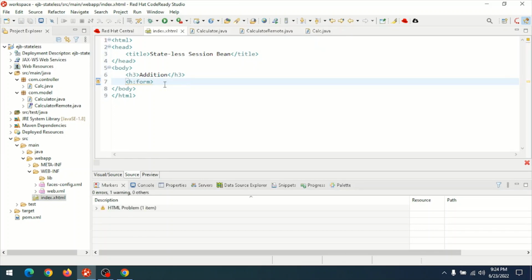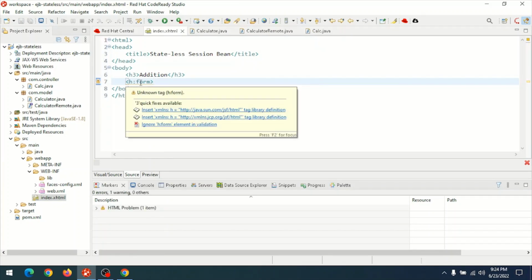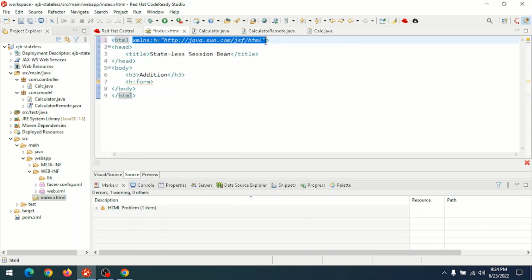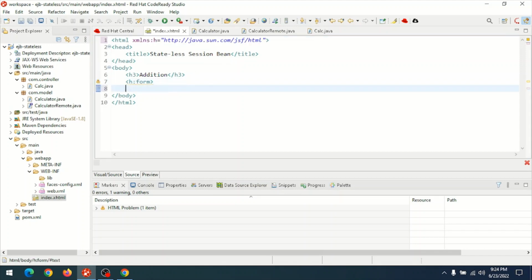You will get a warning error. We need to add a namespace. Just place the cursor on this warning error, then there is an option to select the namespace. So click on the link java.sun.com JSF-HTML to add the namespace. Now the namespace will be added to the HTML tag. Then we can close the form tag.